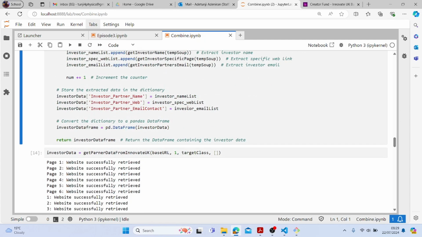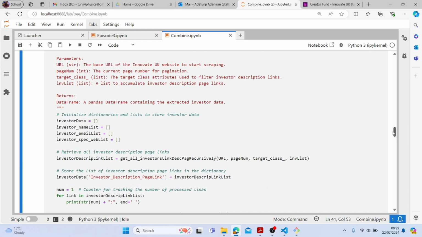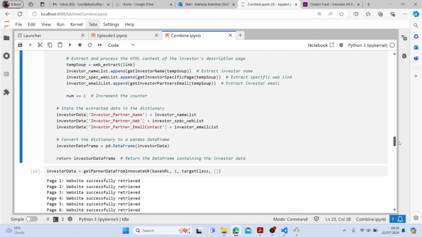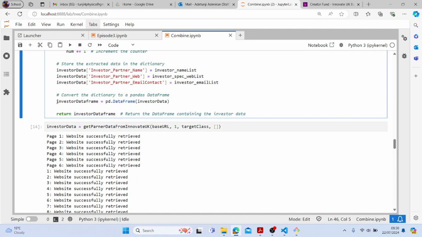So this is where we'll make a few corrections. Instead of converting everything to a data frame, because we need this investor list that we got here, so that we'll be able to check each investor in our code, we will return the dictionary itself. We will return the dictionary, so it will be easier for us to get the first investor description page link. So let's return the dictionary here.